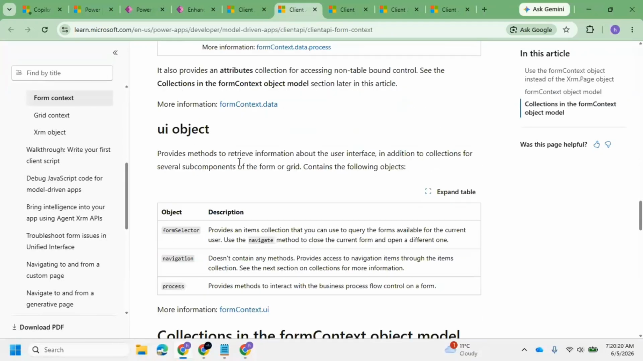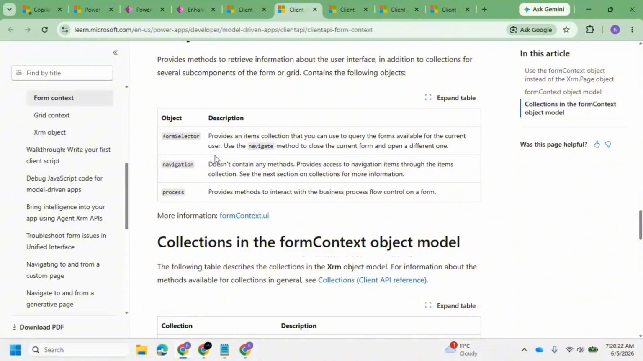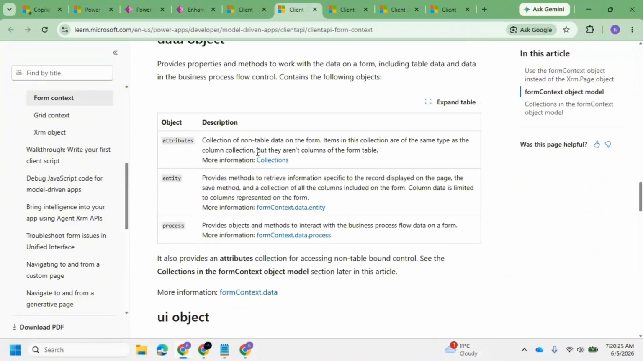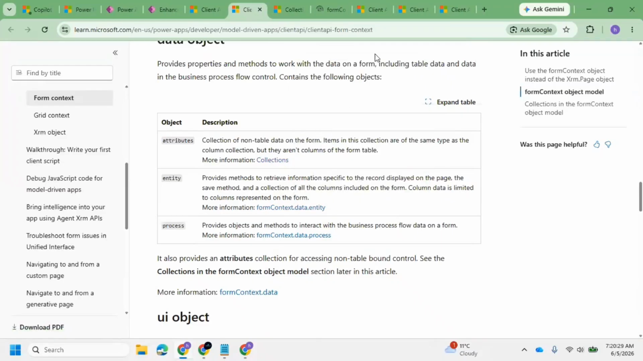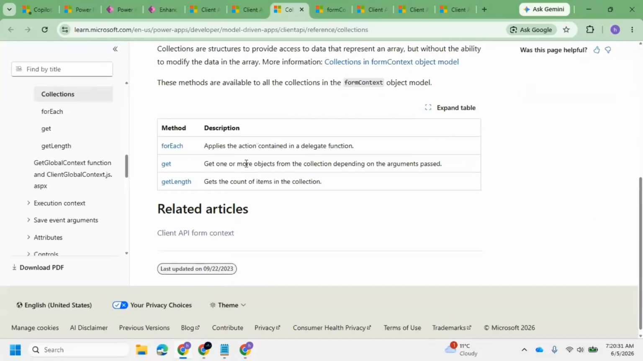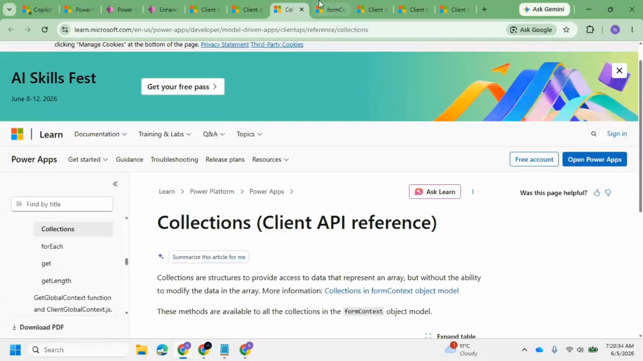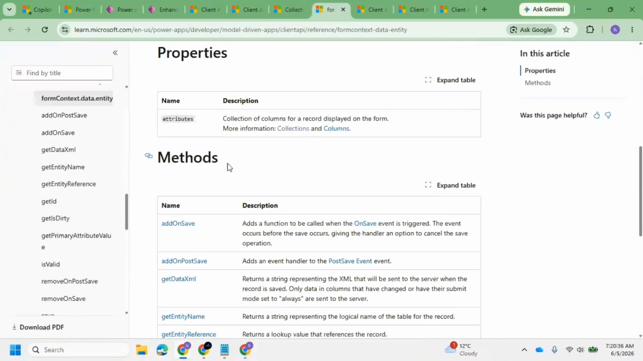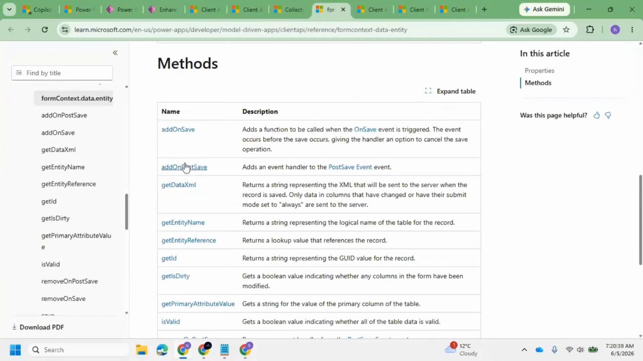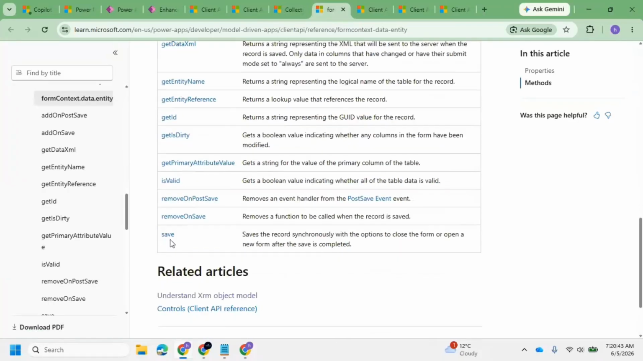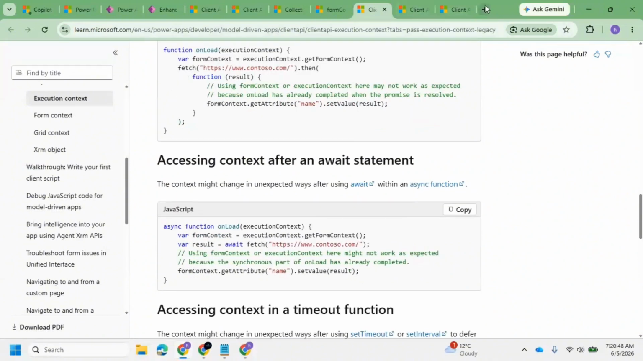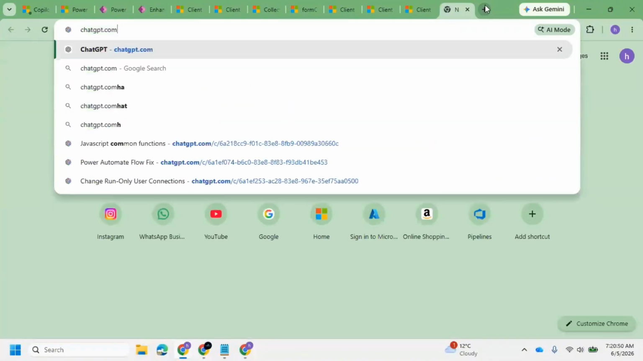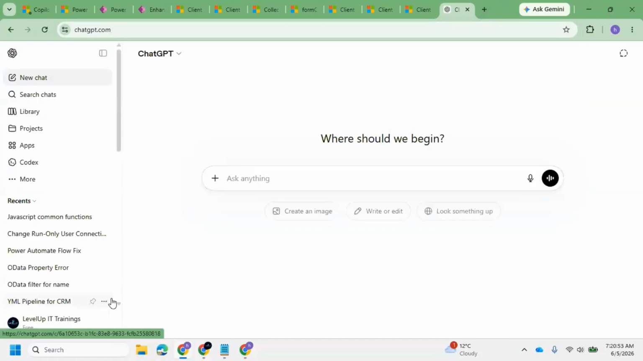If you see here in the attributes, you can select the attributes, you can select the entity, right? If you get the entity, you will have the events add on save, get entity name, get entity reference, get ID, get history, like everything, too many. Okay, so let's go back to our ChatGPT. We will explore a few methods.